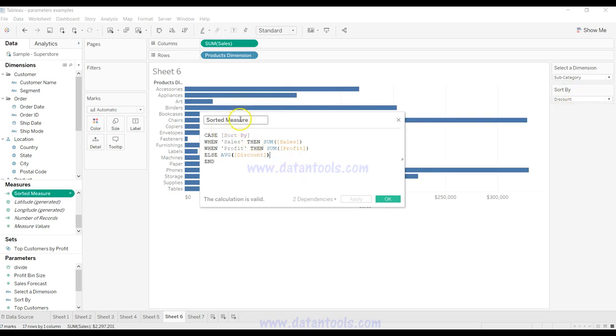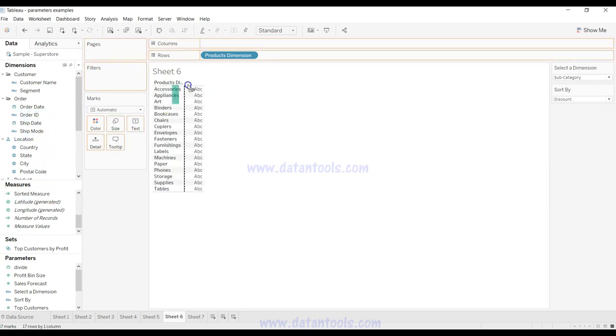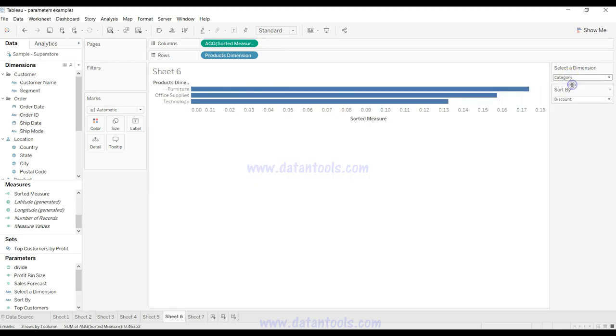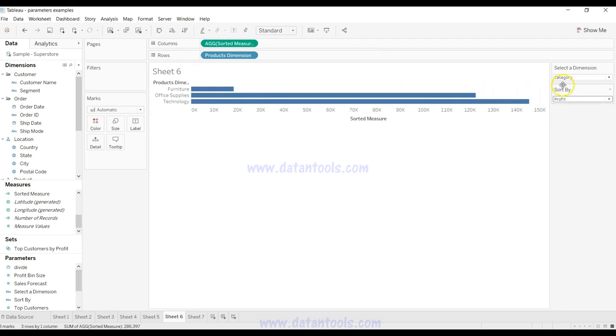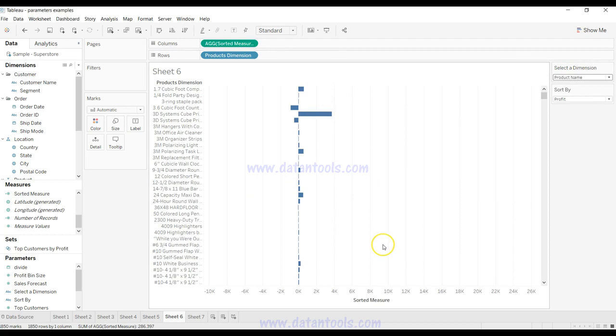So think of sorted measure as something like selected measure. And what I will do is just remove this and put it over here, right? And now both my dimension as well as measure are automated, because if I want, I can just select category and my categories change. And if I don't want discount but I want sales, here is my sales, here is my profit. And let's say I want to see profit for my subcategories, then here is my profit. Or by product name, then here is my product name.